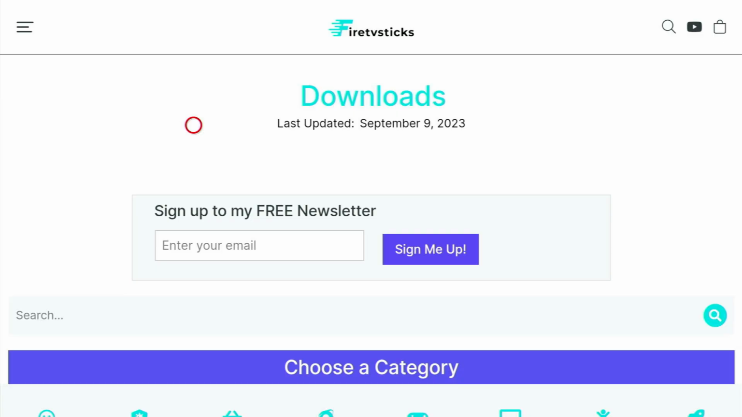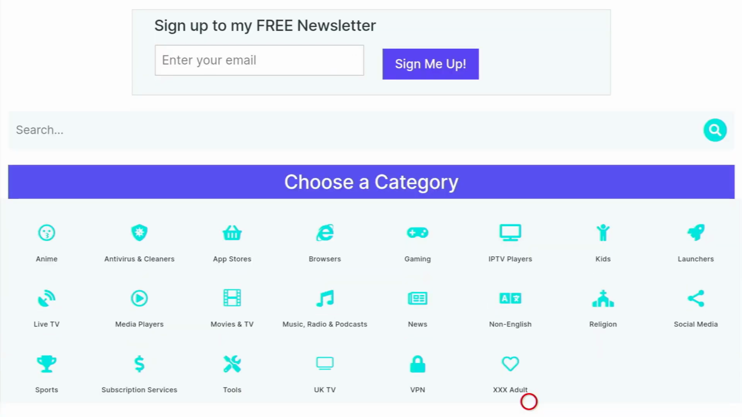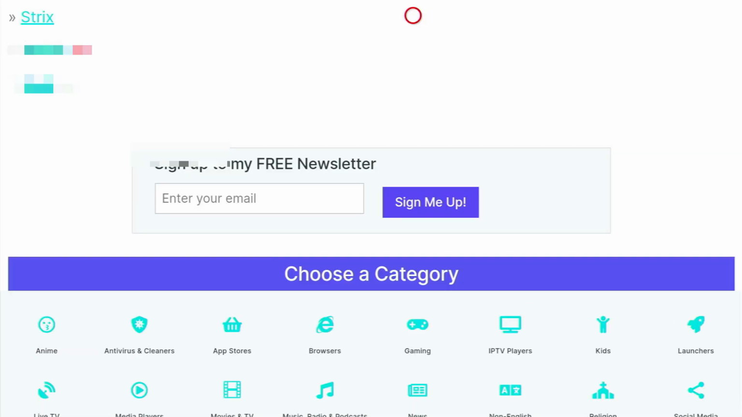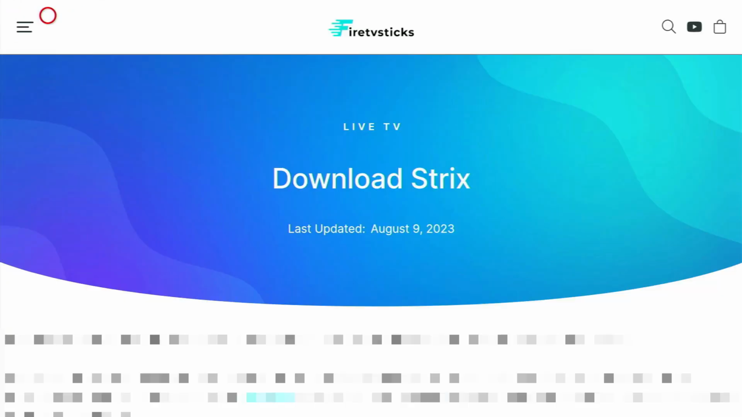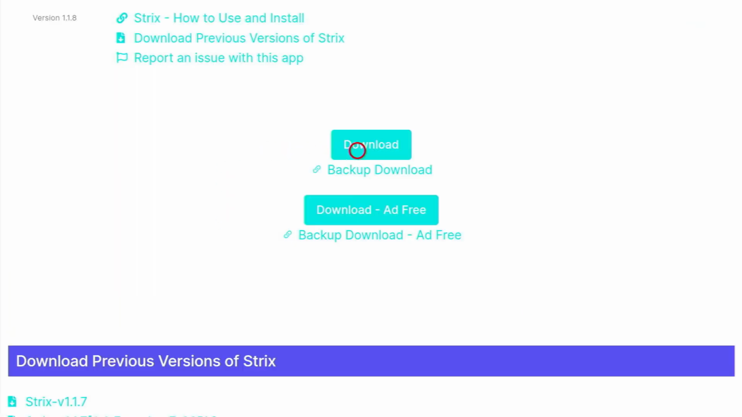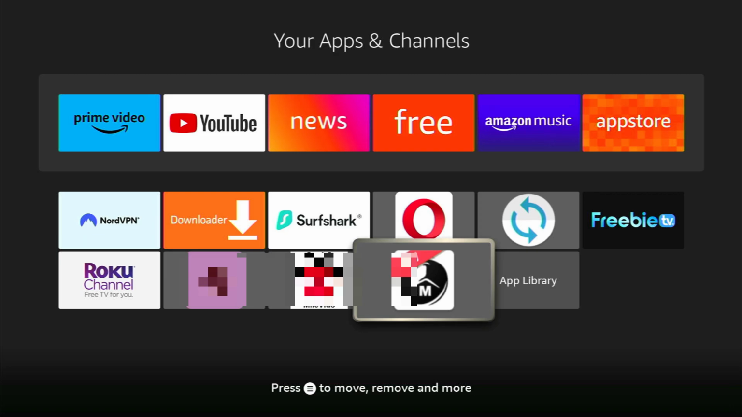Then a website is going to open, and you have to scroll down a bit to see a list of categories. Here you have to click on the adult category. It has a heart logo, click on it. And then a list of apps is going to open, and you have to click on that one. It's called Strix. Click on it. Then a new web page is going to open. Let's also scroll it down and keep scrolling until you see that download button. You can download a simple version or the ad-free version of the application. And here is the third adult app of the day.